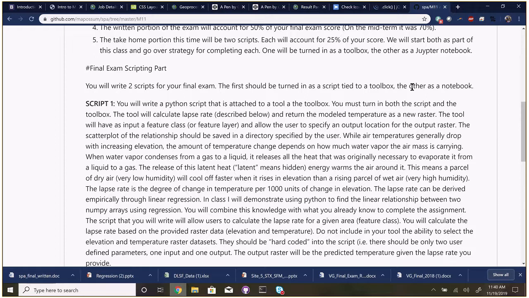So you're going to write 2 scripts, and one script is going to be in ArcGIS. You're going to implement it as an ArcGIS tool in a toolbox. So you need to turn in the toolbox, similar to about half of the labs in this course where you turned in a toolbox. And the other assignment, you're going to write it and save it as a Jupyter Notebook and turn in the Jupyter Notebook. So we talked about both code styles in this course, and you'll have to do one of each for the final.